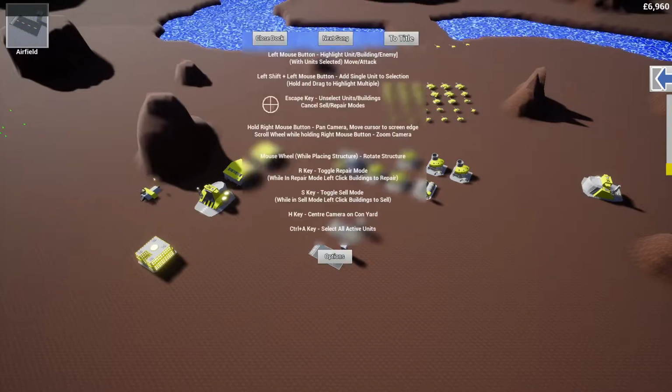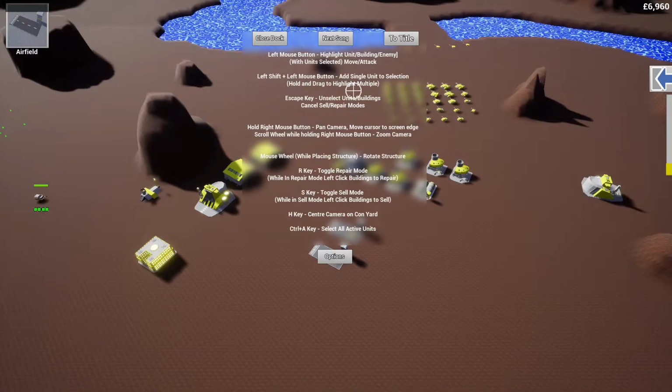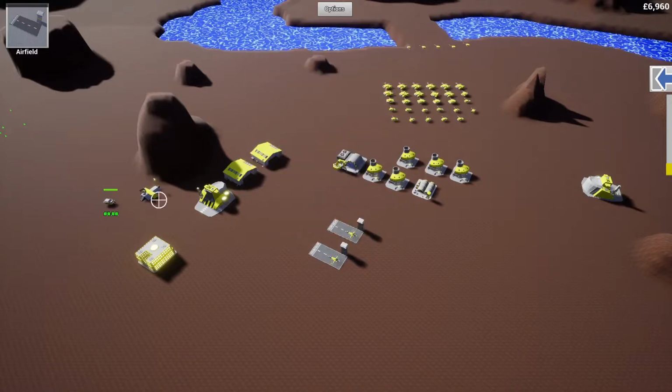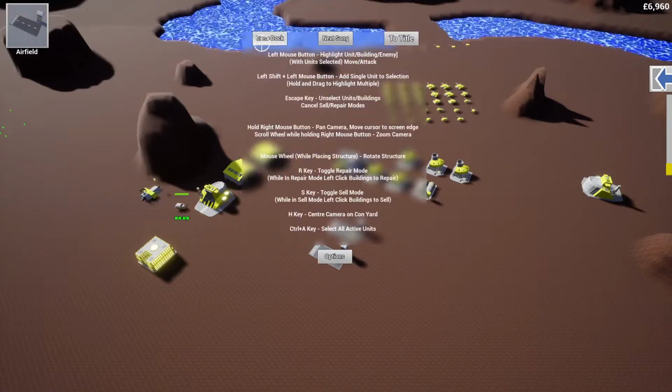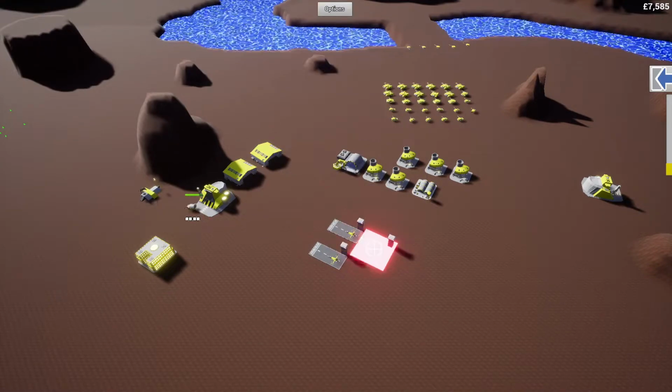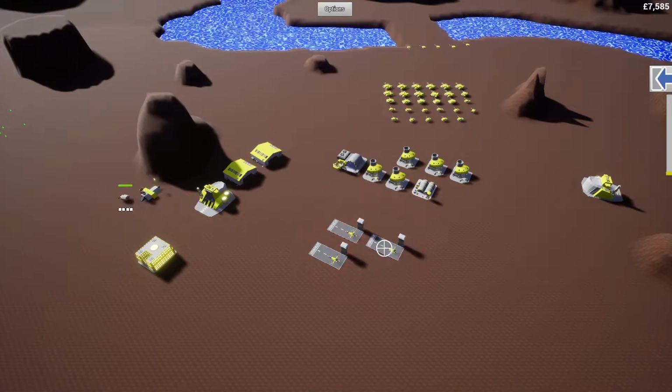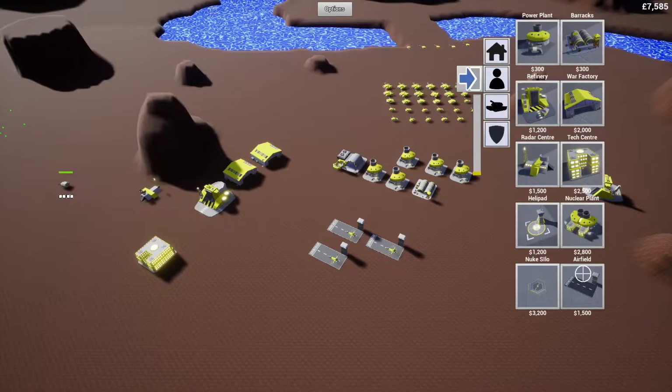Yeah, as I was saying about the options, if you need a refresher of the controls, you can always look there. Construction complete. Let's get some bombers.